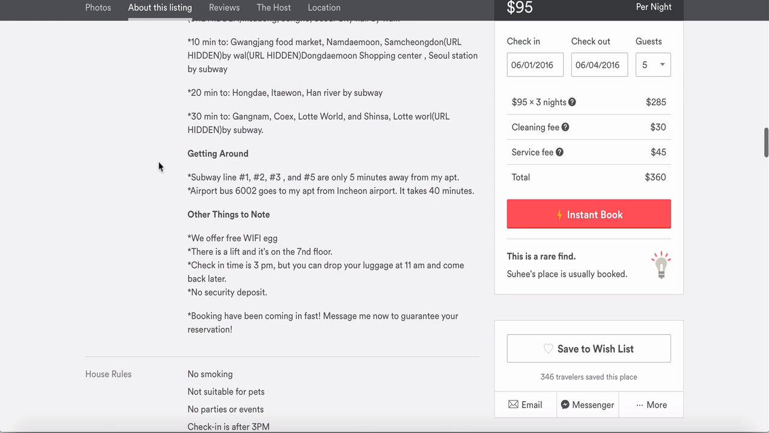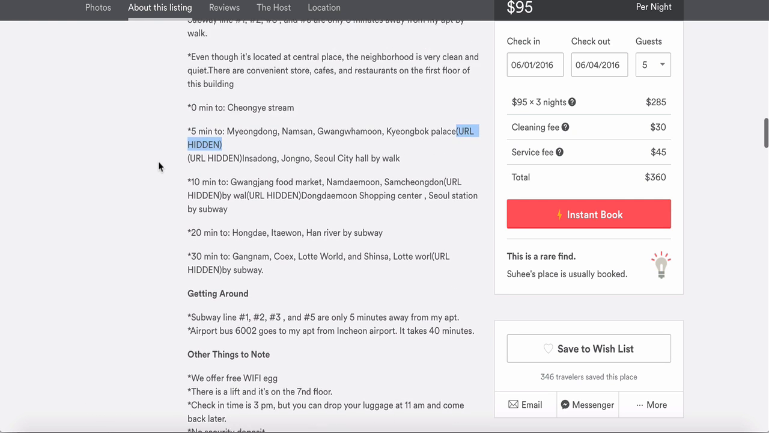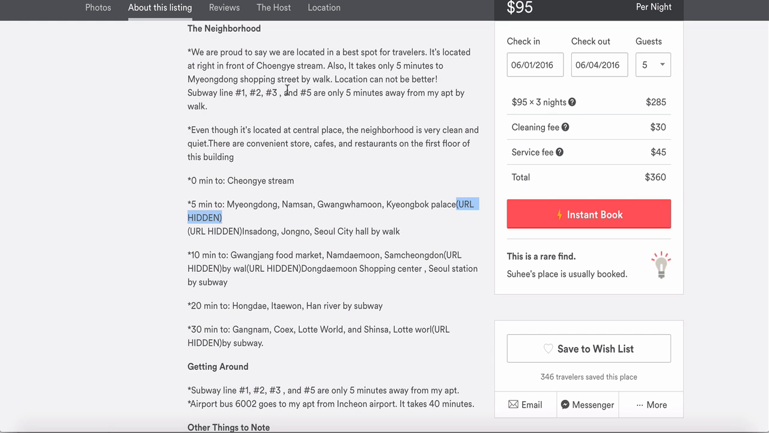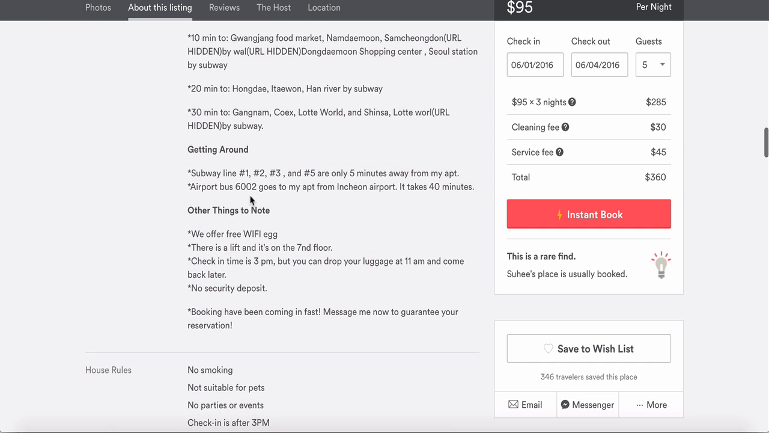Okay, next part, getting around. She mentions some subway lines, but she also mentions that here in the neighborhood. So that's kind of like writing the same thing twice. I would just get rid of it in the neighborhood section, and I would definitely mention it in the getting around section.